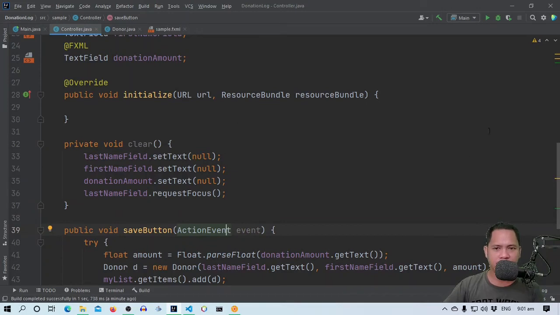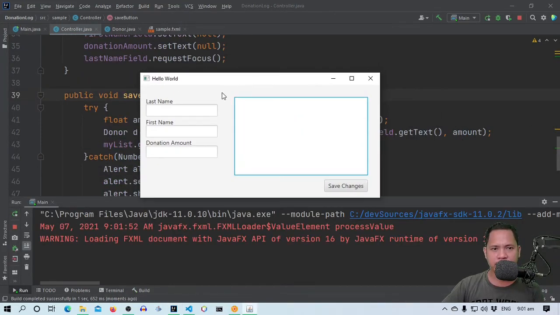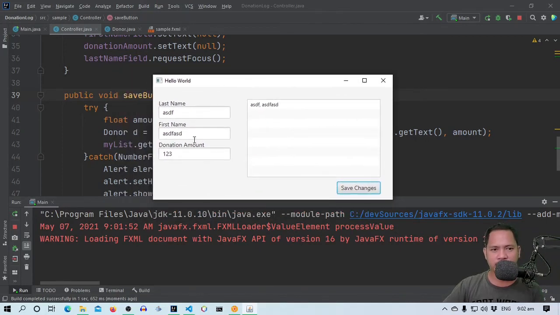Next is, we would like that when we click on an item in the list, its content. Now let's run this first. Okay. So let's have this. Okay. So we have this. Again, we did not call the clear. I only created the clear, but did not invoke it. What a silly thing to do.